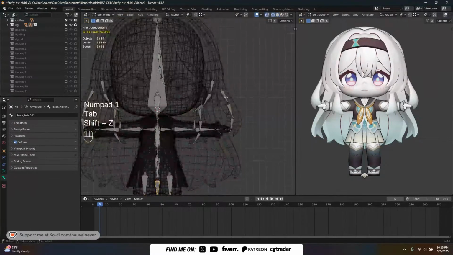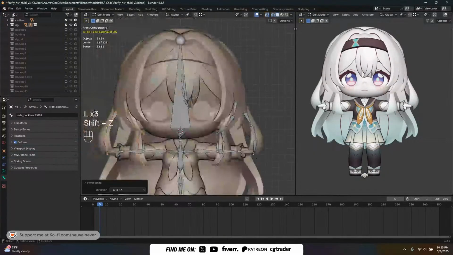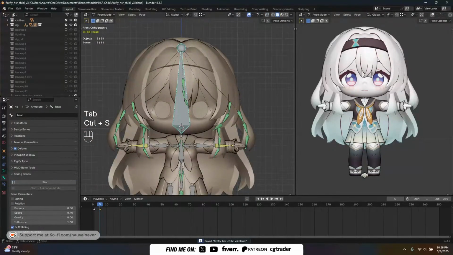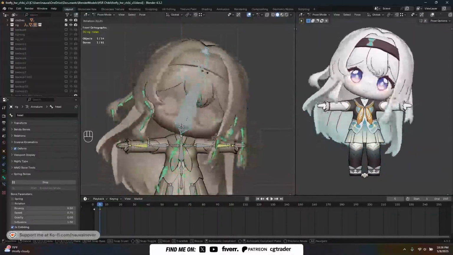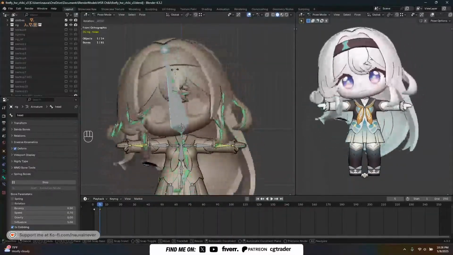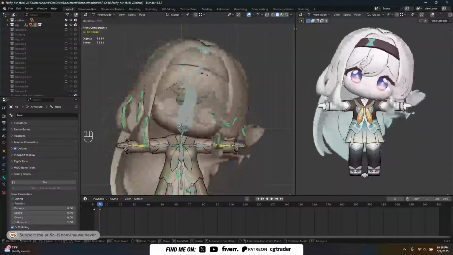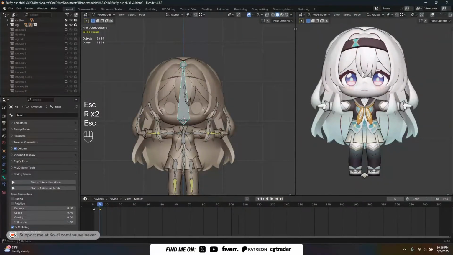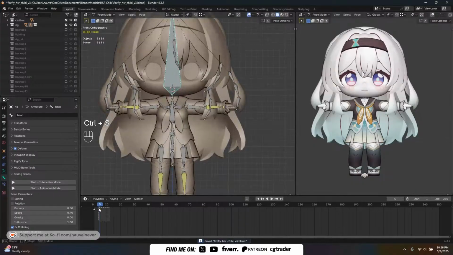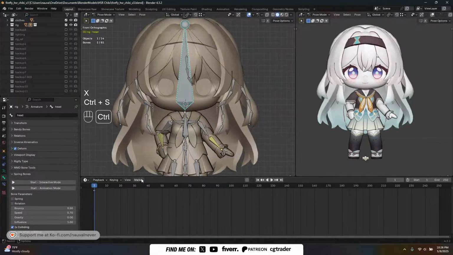Okay, now let's just mirror this real quick. So symmetrize, and let's start. There you go. As you can see, the hair is flowing. Wee. Okay, maybe we can create a simple animation for this, just like an idle animation.